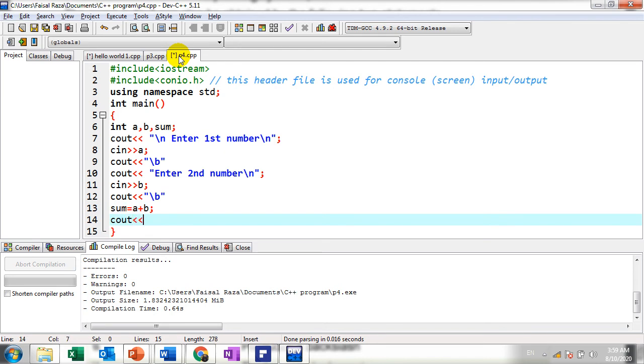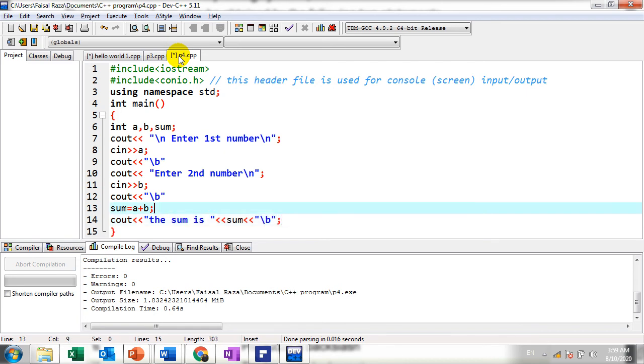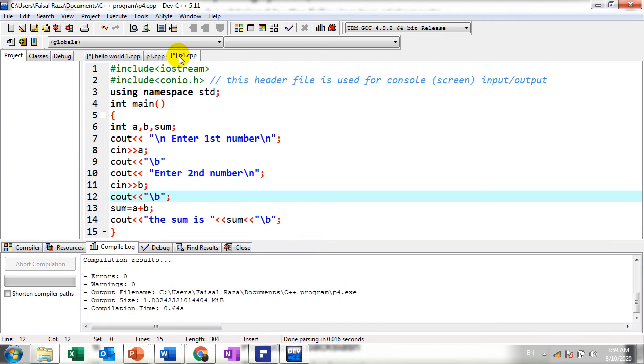And cout here, the sum is, and here separator, sum, and separator \a. Let's run this program and check it out. Yeah, a semicolon is required here, and here, which has been left. Okay, let's run the program and check it out.